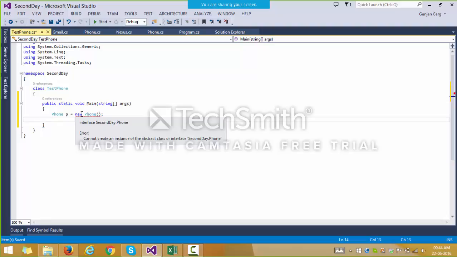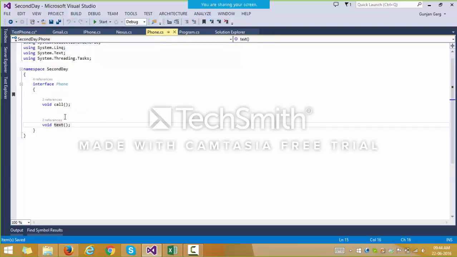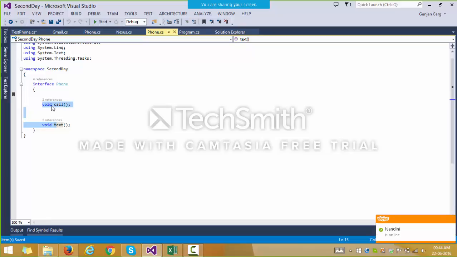Okay, so rule number 1 is that you cannot create the object of an interface. The object of an interface cannot be created, as we all know that an interface is nothing, it is just the skeleton. As you can see over here, inside the phone interface we haven't implemented the functions and all. We have just declared the functions. So you will not achieve anything by creating the object of the phone interface.